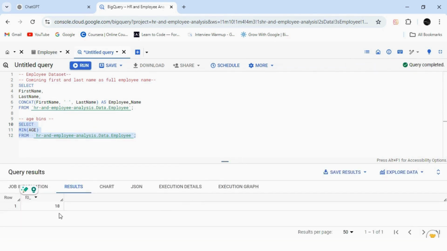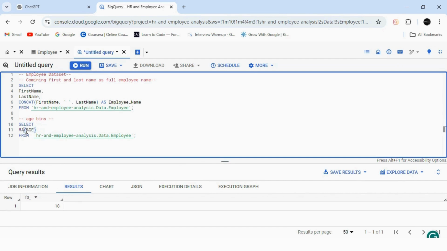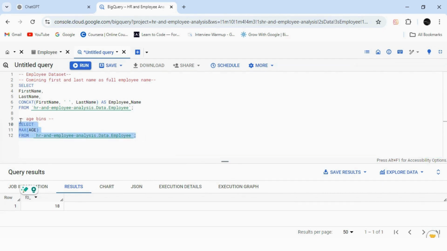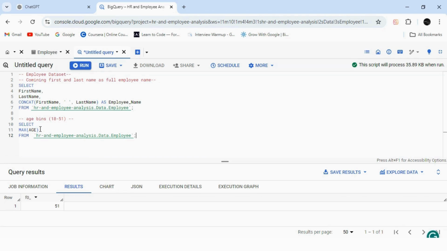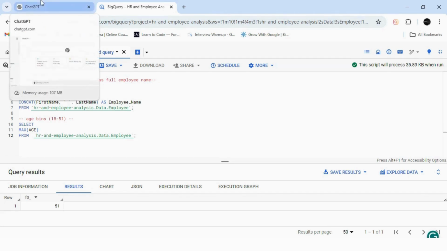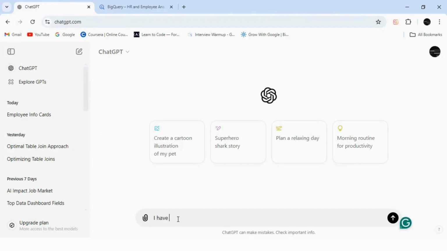When I execute this query, you can see my minimum age is 18, and now I wanted to see the maximum age. Our maximum age is 51. I'm giving this in my comment also, from 18 to 51, so we have an age range up to 51. Now I'm using ChatGPT and asking it that I have a minimum age of 18 and a maximum age of 51, so create bins, or you may say groups, of almost 5 bins.